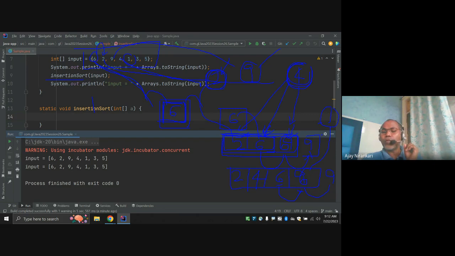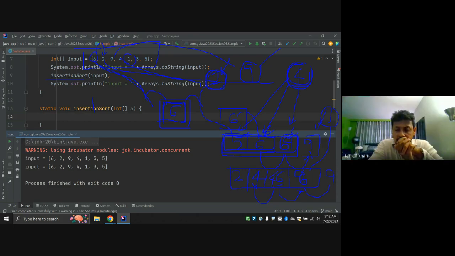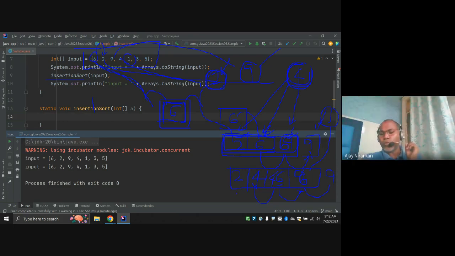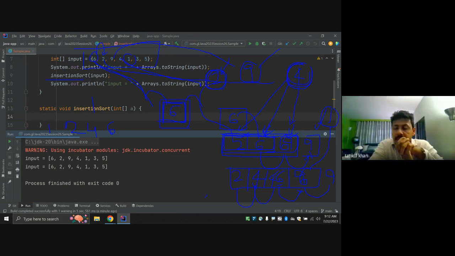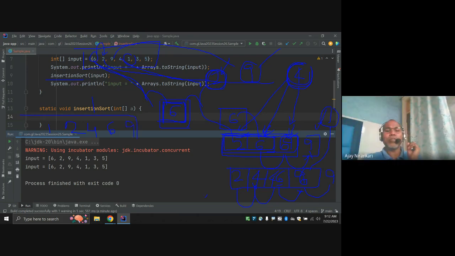Then 1 compared to 4. 4 is greater, so we move 4 here, right? Then we compare to 2. Okay, 2 moves here. Now there is no element left, that means 1 should go first. That means our sorted array looks like 1, 2, 4, 6, and 9, right? Yeah, that's right. This should be your sorted array now, correct?